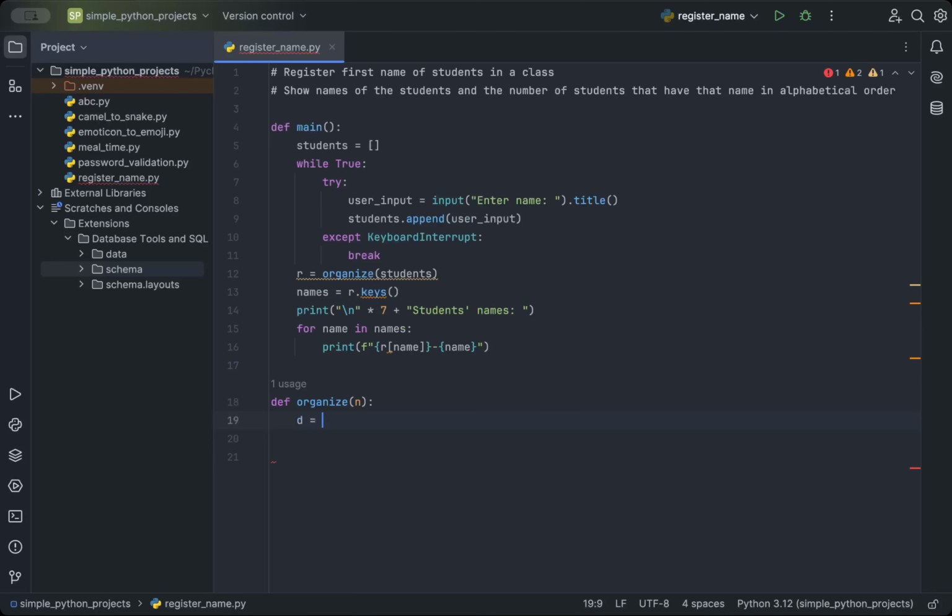Now we have first an empty dictionary, and we know that n here is going to be an array, and the elements are going to be names. So I'm just going to say for name in n, if we have the name as a key in the dictionary, we just need to add 1 to the value of that key. So if name is in the dictionary already, say the name, plus equals 1.